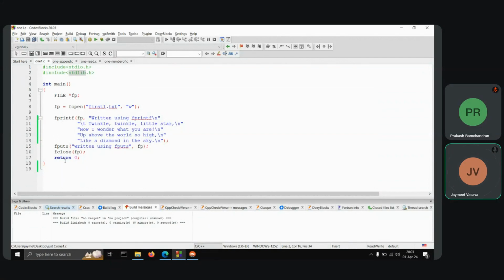Then the main function for running the program. We define this as a pointer for reading the file. Then we use fopen for opening a file. If it does not exist, it will create the file. I have named this file first1.txt, and I'm opening it in write mode. There are three modes: R is read, W is write, and A is append. So I'm opening this in write mode.